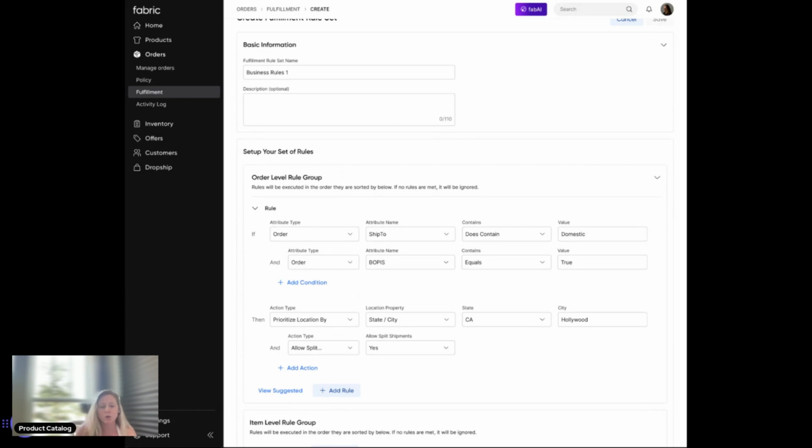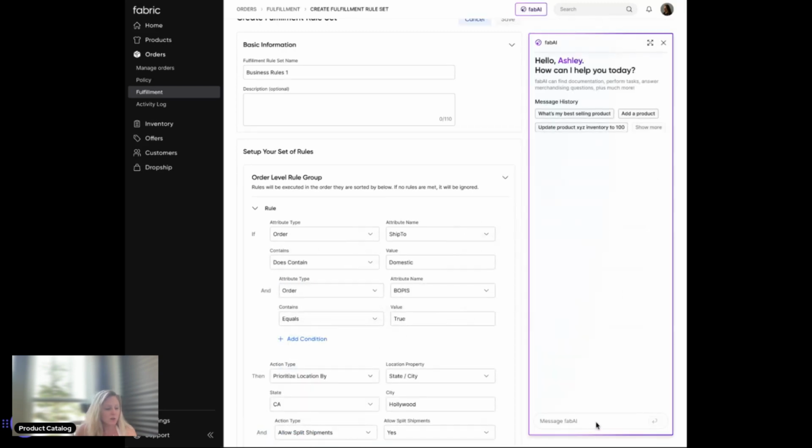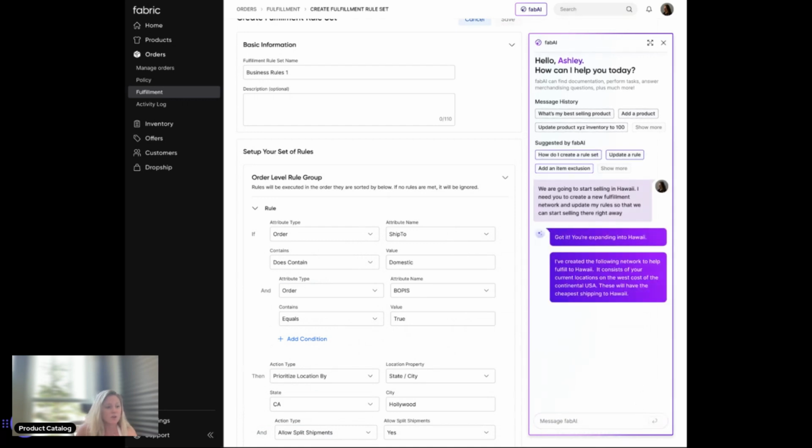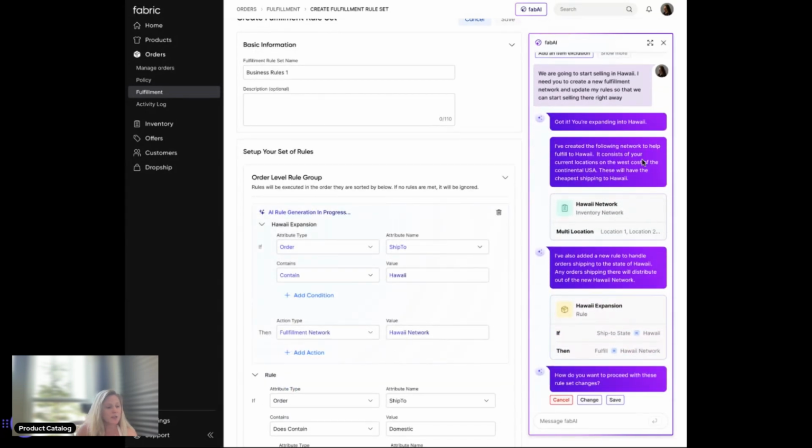Now, instead of having to go through a multi screen rule setup process, I can use the Fabric Commerce Assistant. So I'll open it up here and tell it that I want to start selling products in Hawaii. So create a new fulfillment network and update my rules. So it's gone ahead and created a new Hawaii fulfillment network here, and it's added the fulfillment locations on the US West Coast because those are closest to Hawaii and have the cheapest shipping cost. That's great. And it's also added a new rule to handle all orders that had a shipping address of Hawaii to now fulfill from that new network.